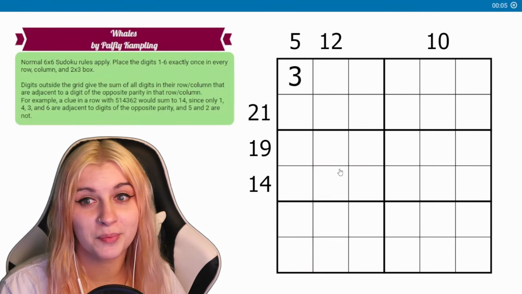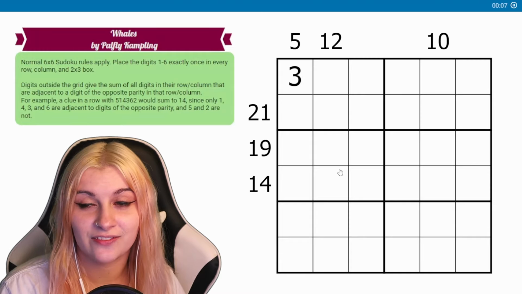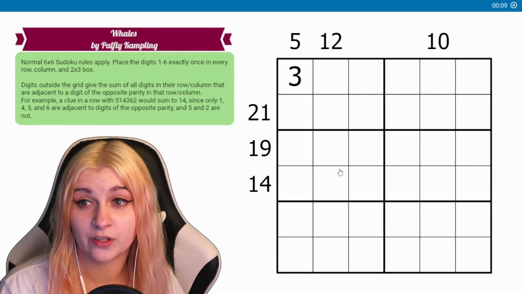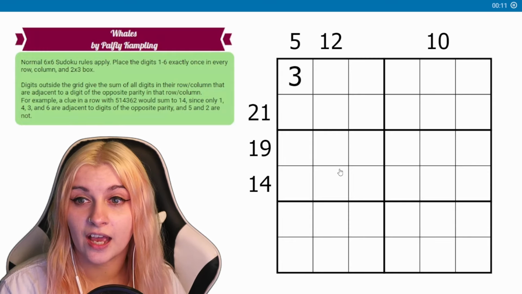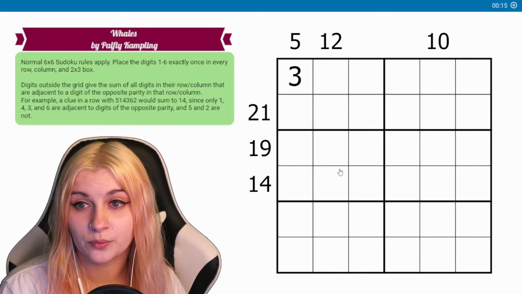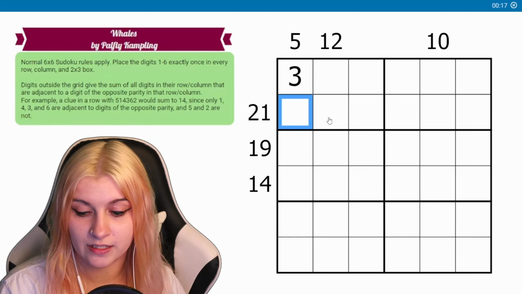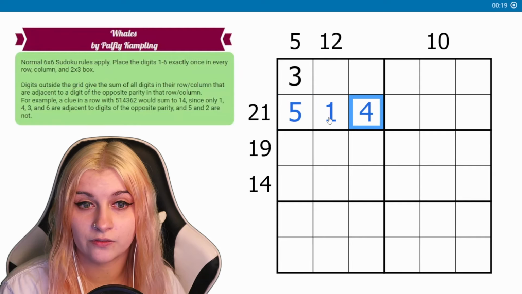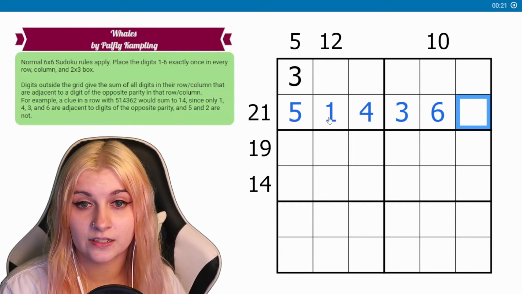Loba just showed up. Digits outside the grid give the sum of all digits in their row or column that are adjacent to a digit of the opposite parity in that row or column. For example, a clue in a row with 5, 1, let's go ahead and type these. 5, 1, 4, 3, 6, 2.